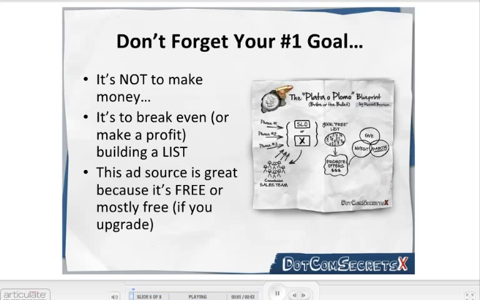And again, I want to put this back in perspective. I talked about this yesterday. Don't forget your number one goal. Your number one goal is not to make money right now. Okay, we will. You look at this blueprint here, you're going to get to money, but right now our number one goal is to drive traffic so we can start building a list. Okay, the money comes when we have that list.